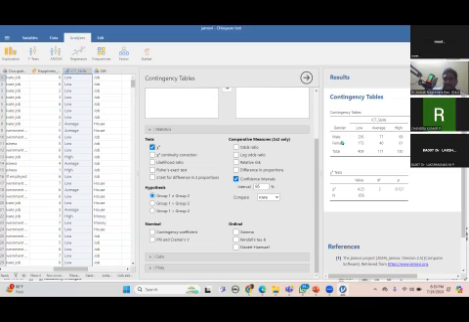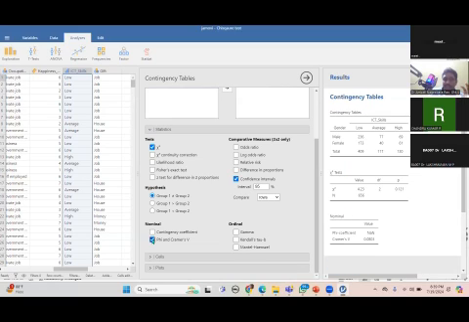In case we have a 2 by 3 or 3 by 3 table, you are going to rely on Cramer's V value. But as I mentioned, Jamovi is still being developed. At present, we don't have the phi value. Whatever you do, we are going to take Cramer's V value.